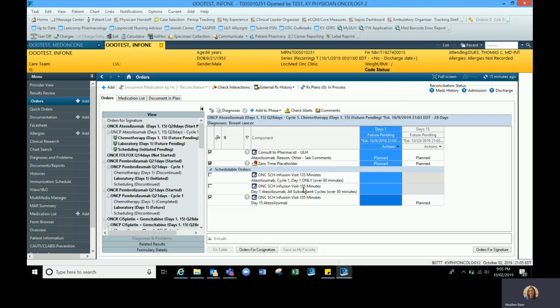You then have your infusion visits pre-calculated for you. The only time your infusion visit would not be pre-calculated is if you had a titratable infusion. So for this example, we do have to select which infusion visit we want, for cycle 1, day 1. So we want to select that visit there.